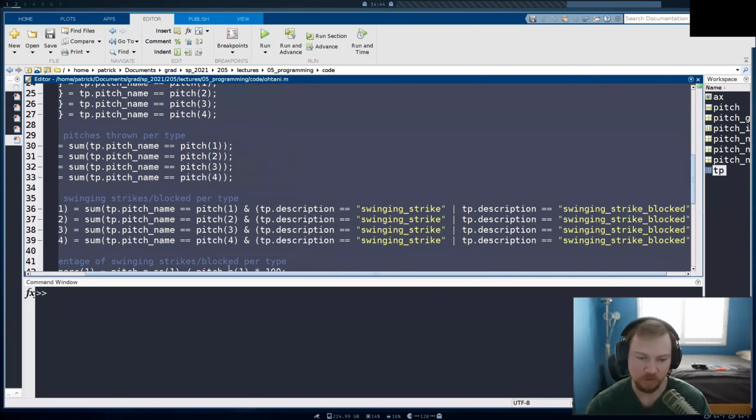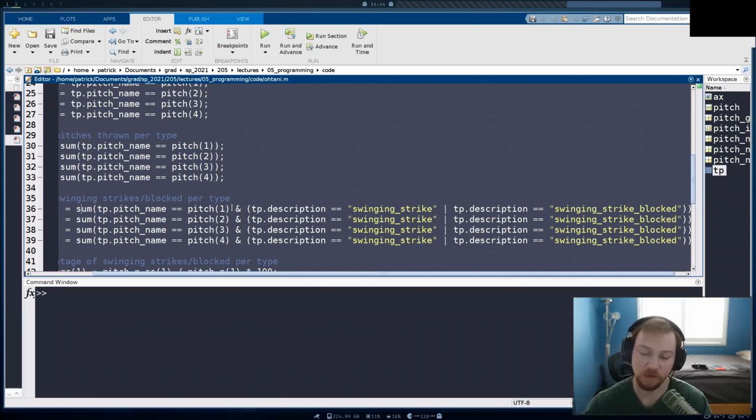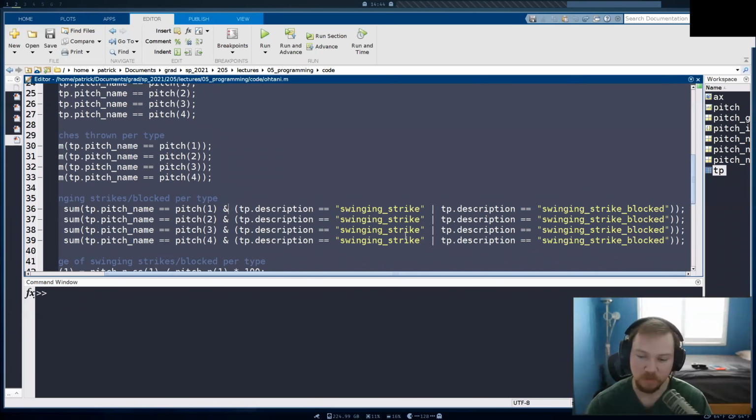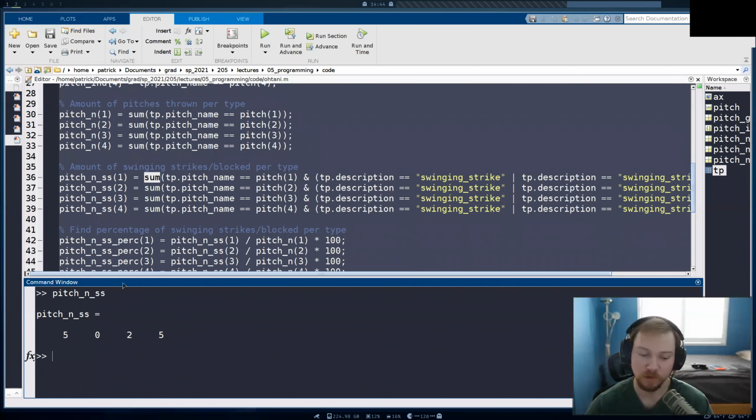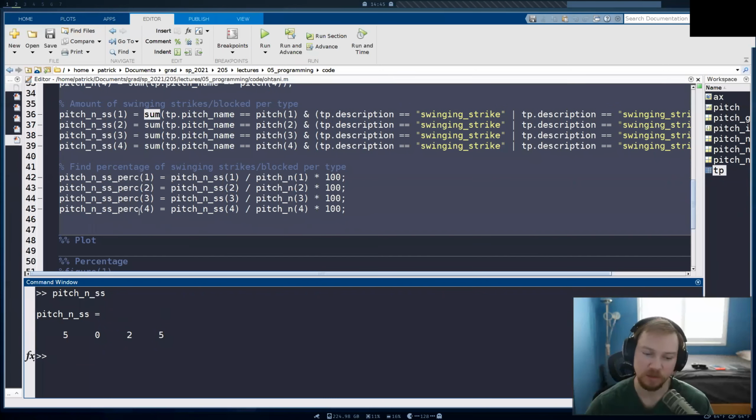But to restate it, we're finding when TP.pitchName was equal to forcing fastball. That's the first thing we have to satisfy. And on top of that, we need to satisfy TP.description equal to swinging strike, or TP.description equal to swinging strike blocked. And then we want to find the amount of times when that was true. So we use this sum function again. And then this is going to look like this. So that's the amount of times that there's a swinging strike for each pitch. And then we just find the percentage down here.